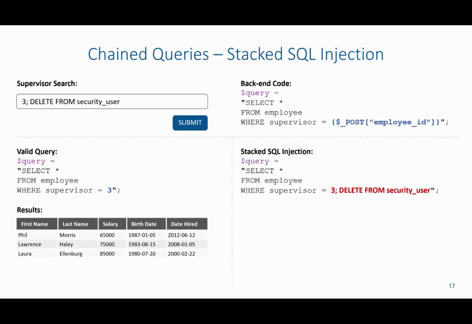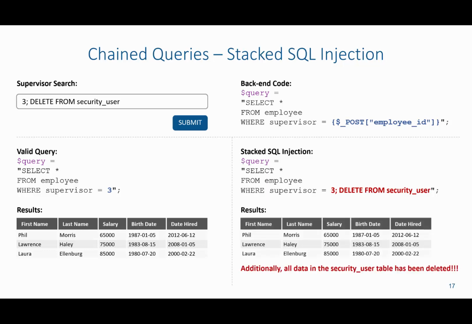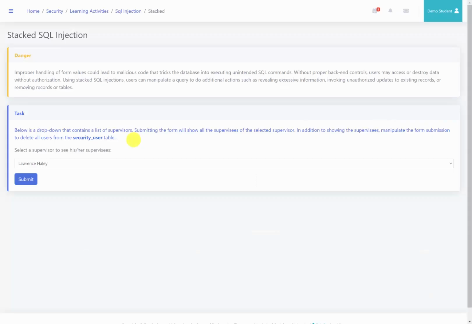Now, what if someone were to continue this query and say semicolon and then delete from some table or drop a table or any other query that they want to execute? On the back end, it would say select star from employee where the supervisor equals 3, and then it would run another query saying delete from security user. So it would still display the results that we were expecting, but additionally, it would delete all the data from the security user table.